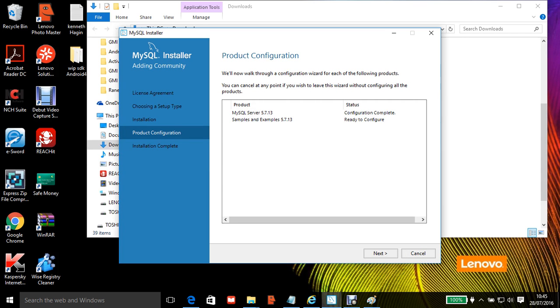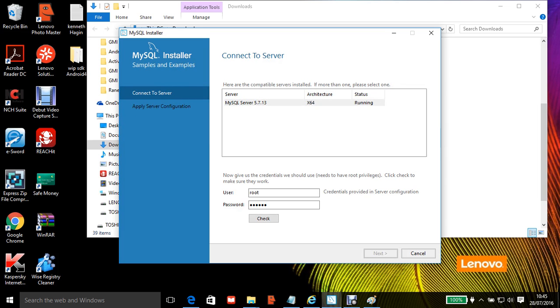We now work through a configuration wizard for each of the following products. You can cancel if you wish to leave this wizard without configuring all your products. MySQL Server 5.7.13, the configuration is complete. Samples and examples ready to configure. Okay. Now here are the compatible servers installed. If more than one, please select one. Okay, so that installs the 64-bit server binary for me, because my computer is 64-bit. Even though the installer itself is 32-bit, if you have a 32-bit operating system, it will install the 32-bit one for you.